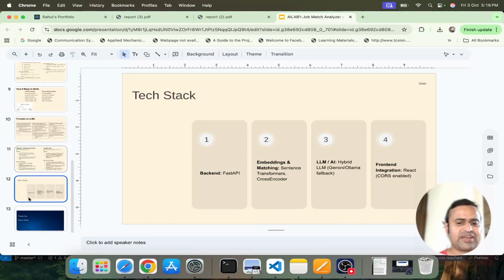The technical stack that I used for this lab is as follows. I have built the backend APIs using Python's FastAPI. For the embeddings, I have used the sentence transformer and cross encoder models. The Gemini LLM is used for AI in production, and for the local environment, for testing purposes, I have used my own Ollama LLM. I use the Llama 3.2 model for that to make sure that the application is good enough for production. And the UI is built in React using React.js and Tailwind CSS.